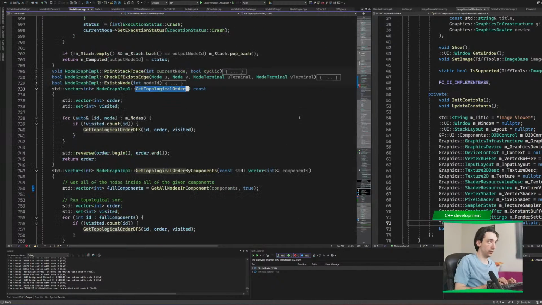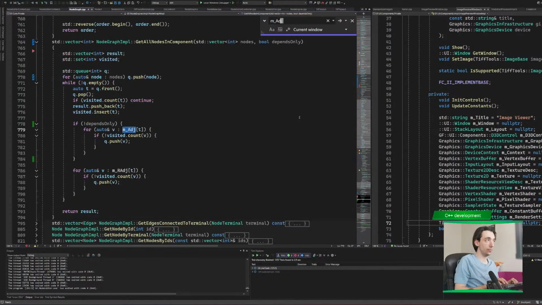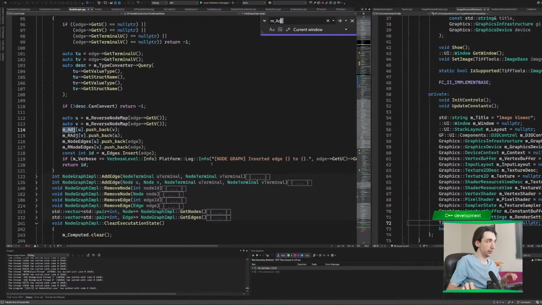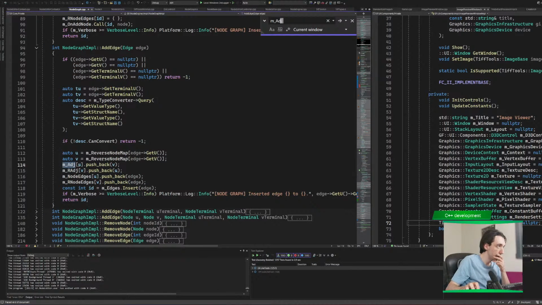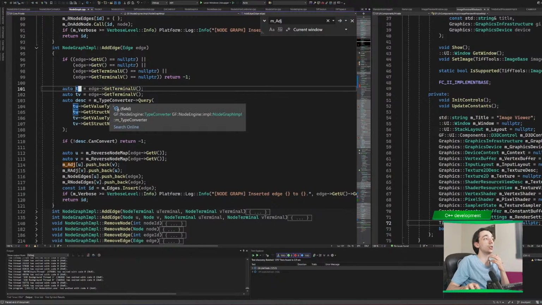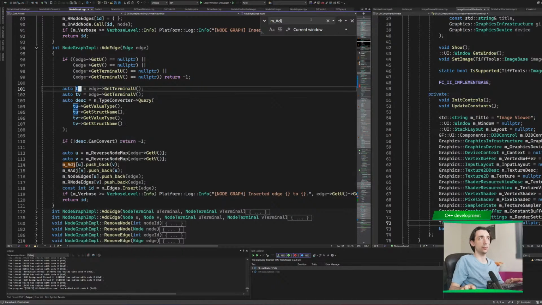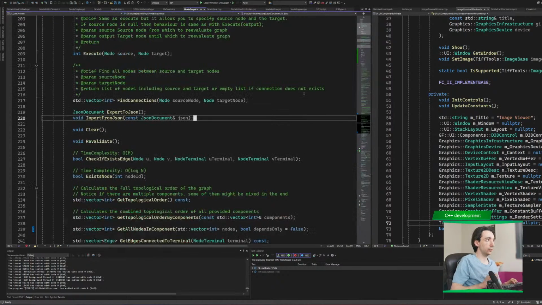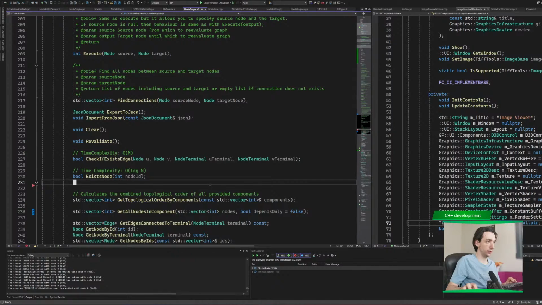No. I think we're mistaken here about the adjacency maps. Let's just figure out the adjacency maps because I think this is mistaken. U pushback V and V pushback U. What is U? U is this. Okay, so we're not mistaken about the adjacency maps. Okay, get full topological order. I don't think we actually need that.